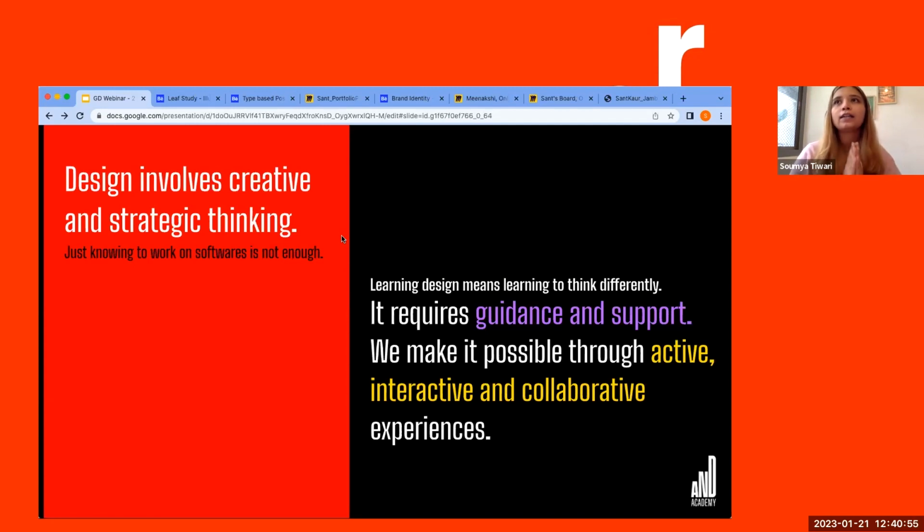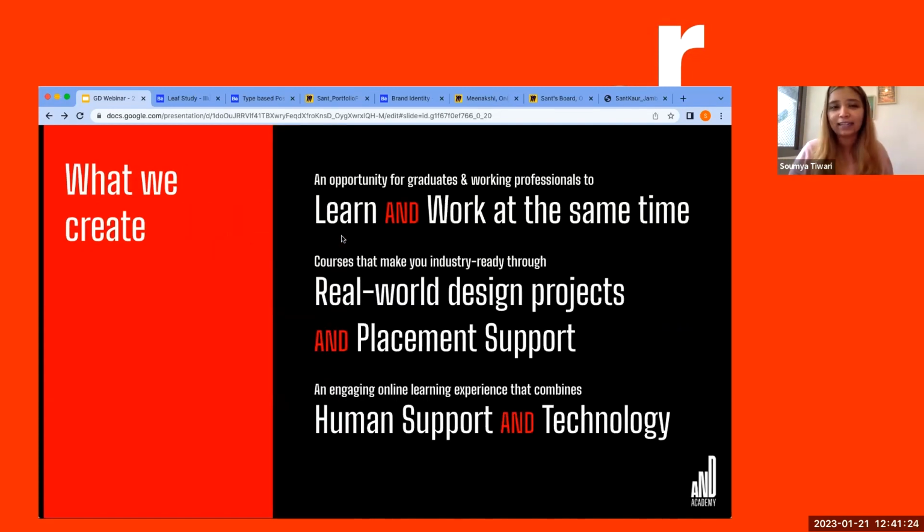We like to keep our sessions active. So you are not just listening, you're not in a passive mode, but you're as active as your teacher, instructor, or mentor. These are interactive, not just between students and mentors, but also between the students. And it's collaborative because you never design in isolation. You design as a team, as a group of people working towards a common goal. So let's look at how we enable that.